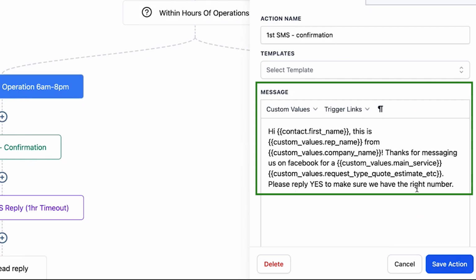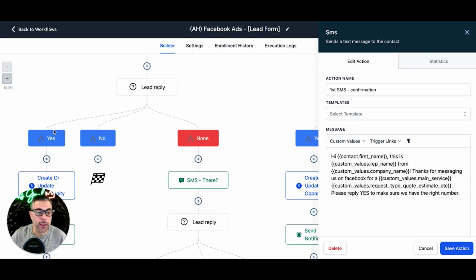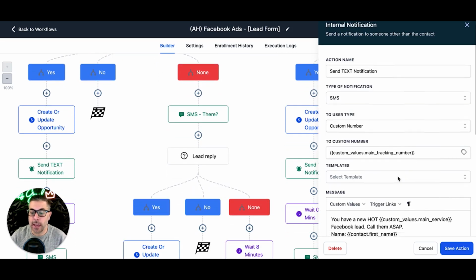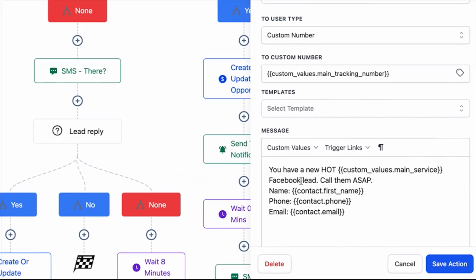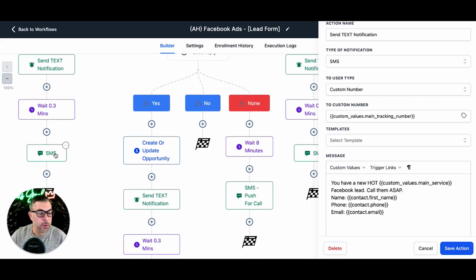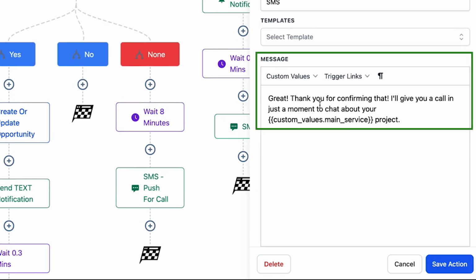Remember this text that I read to you guys? So they have to reply yes. This is the third hurdle of pre-qualification. So if they reply yes, it creates an opportunity and it sends a text to you, the junk removal client. You have a hot new Facebook lead. Call them ASAP, name, phone, email. And then this goes out to the actual client after you get notified of the hot lead.